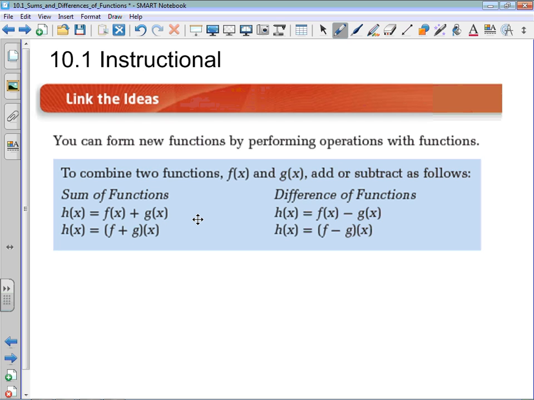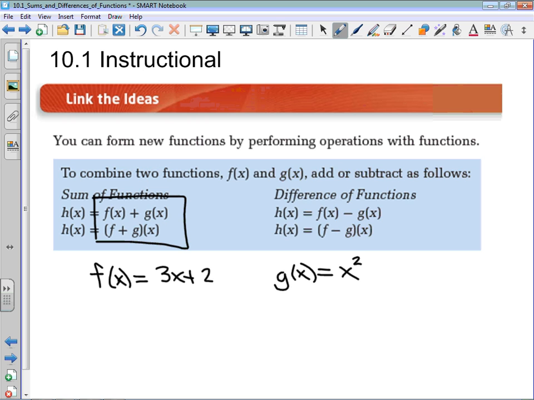The only real thing I want to cover in this instructional video is the idea that we can write the addition in two kind of distinct ways, where we could write just f of x plus g of x, or we can write f plus g of x. And it's really just a little bit annoying that there's two different ways of writing it, but it is as simple as, if f of x was equal to 3x plus 2 and g of x was equal to, let's just make it x squared, we'll make it nice and easy.